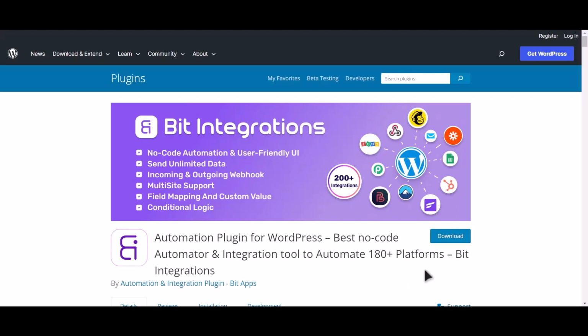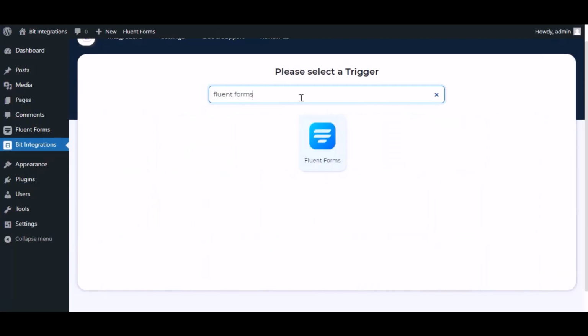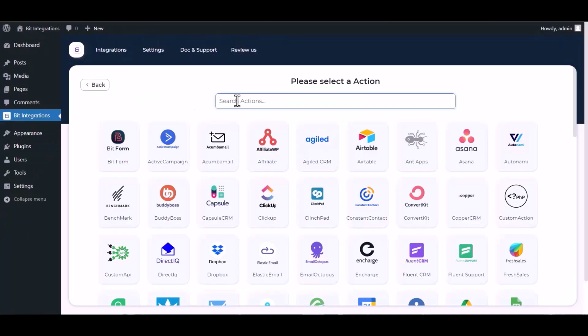I am utilizing the Bit Integrations plugin to establish a connection between these two platforms. Let's go to Bit Integration Dashboard. Now click Create Integration. Now search and select trigger, which is Fluent Forms. Select a form. Click Next. Search and select an action.